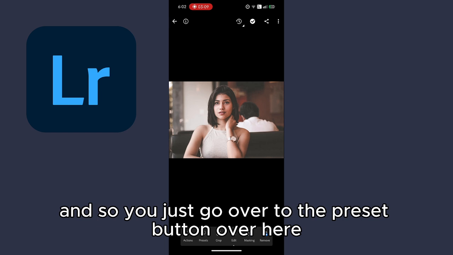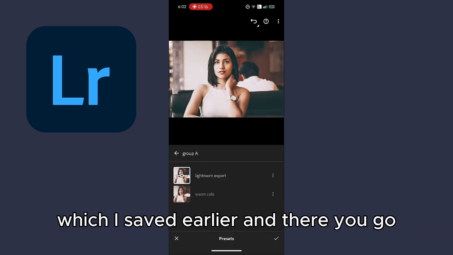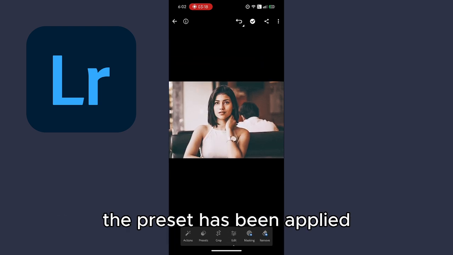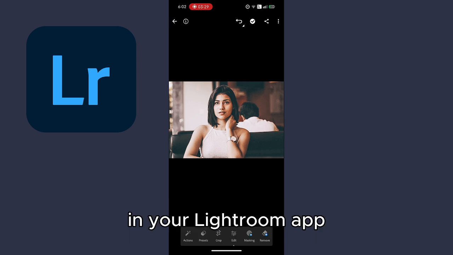You just go over to the preset button over here, and as you can see, the preset has been saved over here, which I saved earlier, and there you go, the preset has been applied. And that is how you safely download free presets in your Lightroom app.